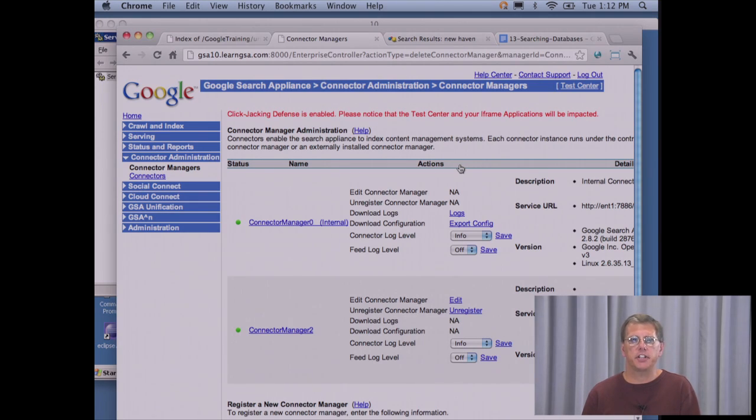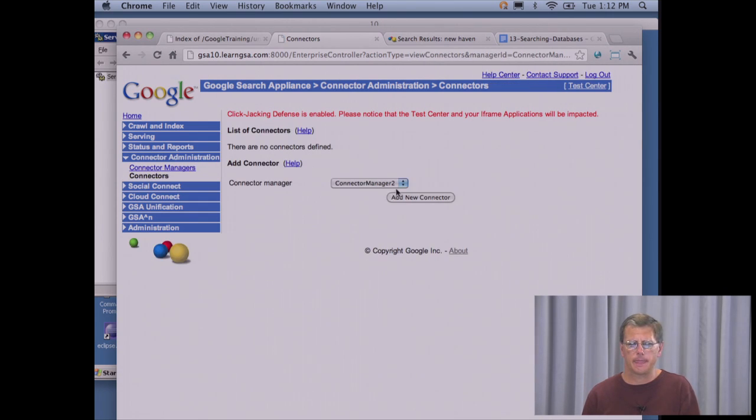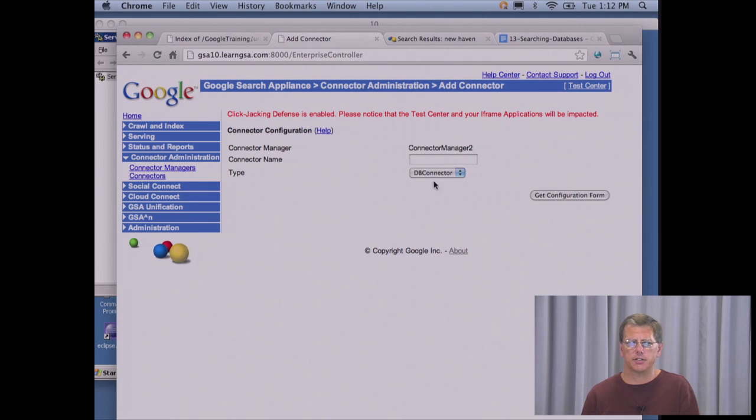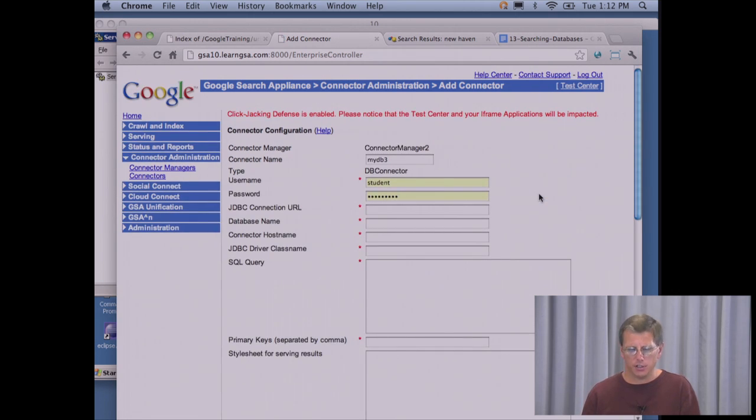On the search appliance, I'm ready to configure the connector. I go to the connector manager that I just deployed, select Add a new connector, and it's going to automatically select database type. I'll just name it MyDB3. And I get the configuration page.